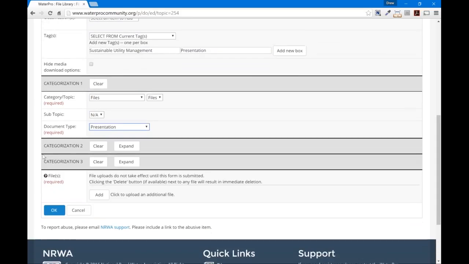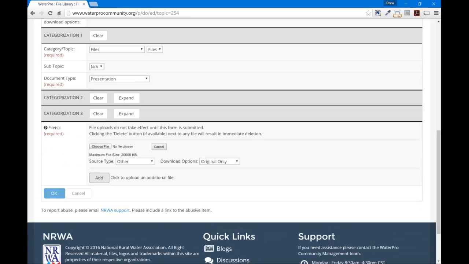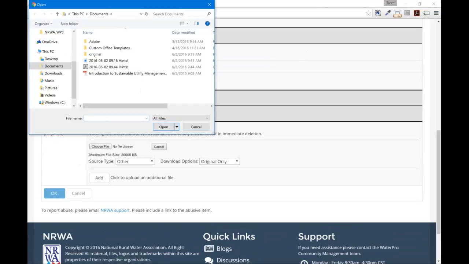And if you scroll down some more, then you'll see files. This is actually where we're going to upload our files. So if you click add file, and then next we'll say choose file. And this is where we're going to browse to our presentation that we're going to upload. So here's our presentation. We'll select open.